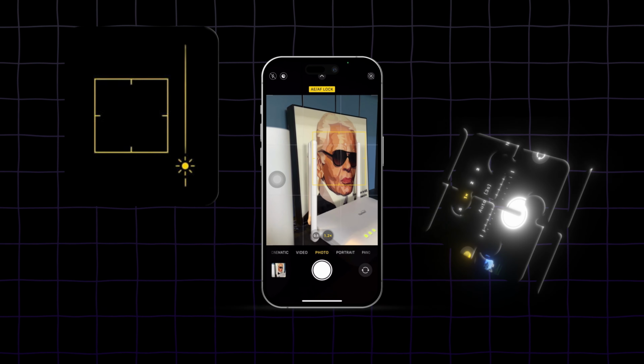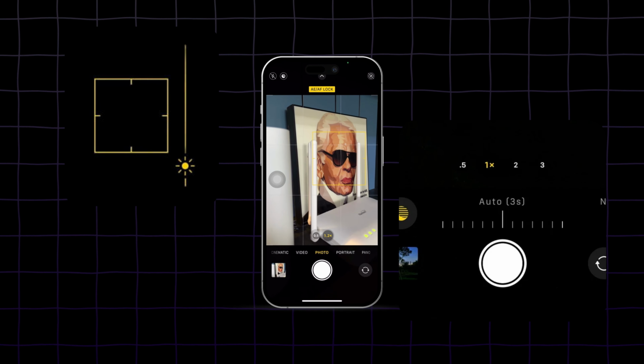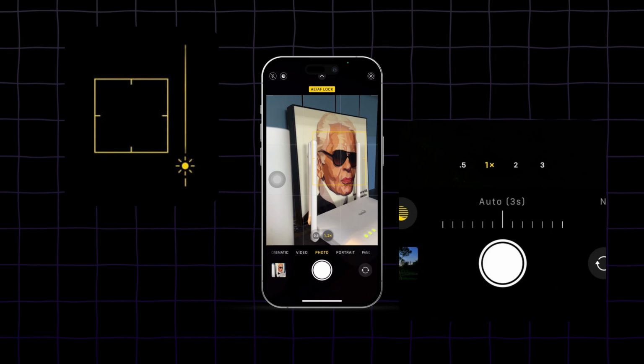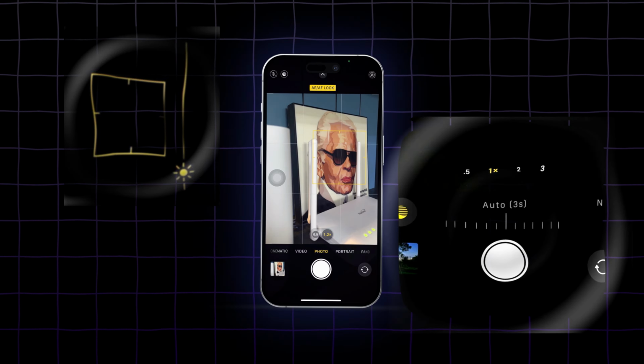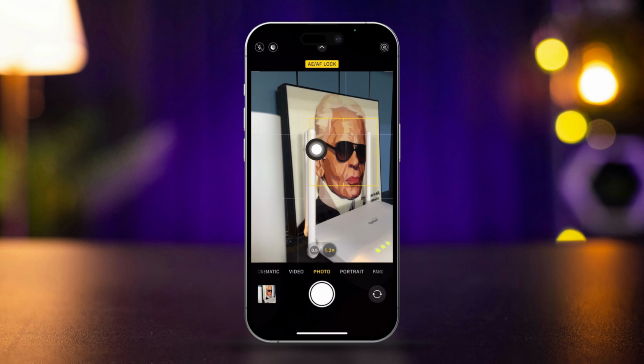You can lock the exposure and focus on iPhone, easy and simple. Here, I'll show you how to lock exposure and focus using AE or AF in the camera app. Let's dive right into the steps.